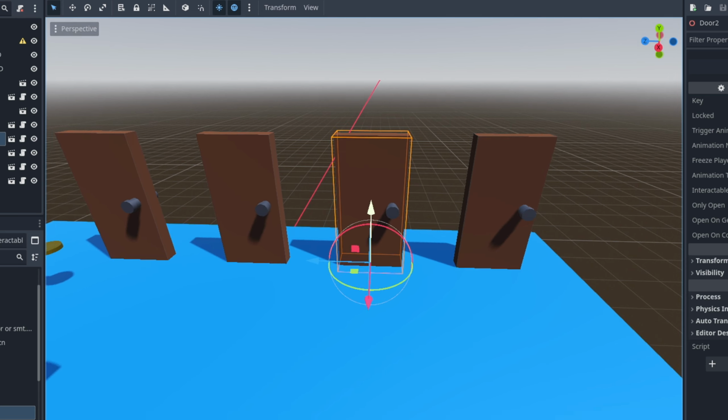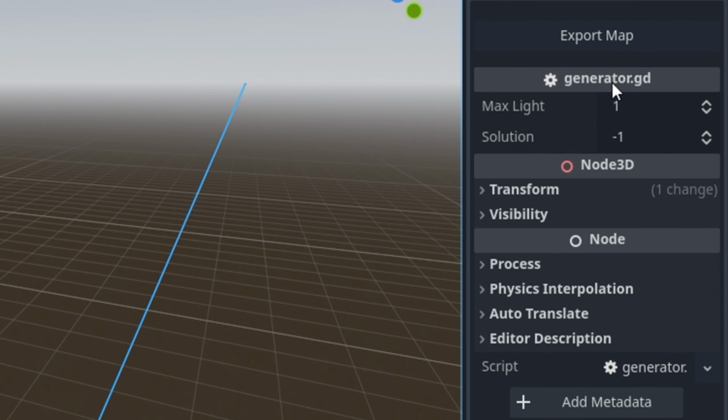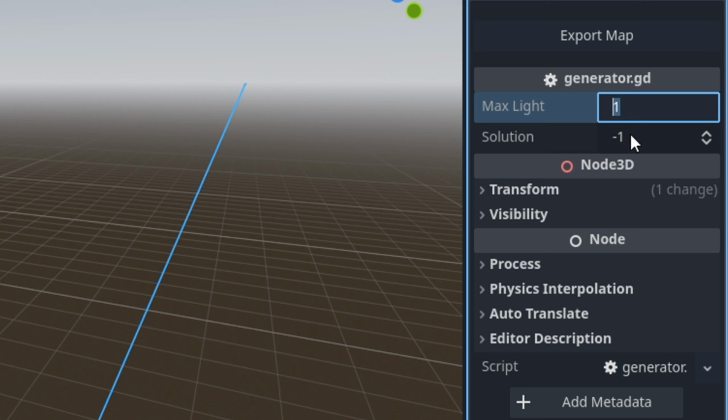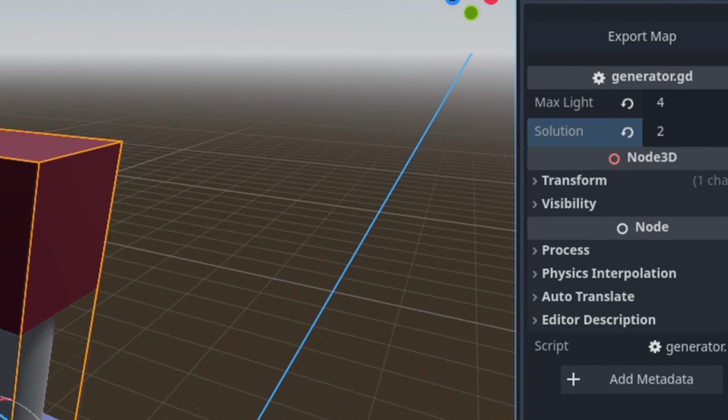Now this one we want with a generator. Let's just say this generator here. Here we just put the max light. Let's do 4 and set the solution to 2. Because why not?